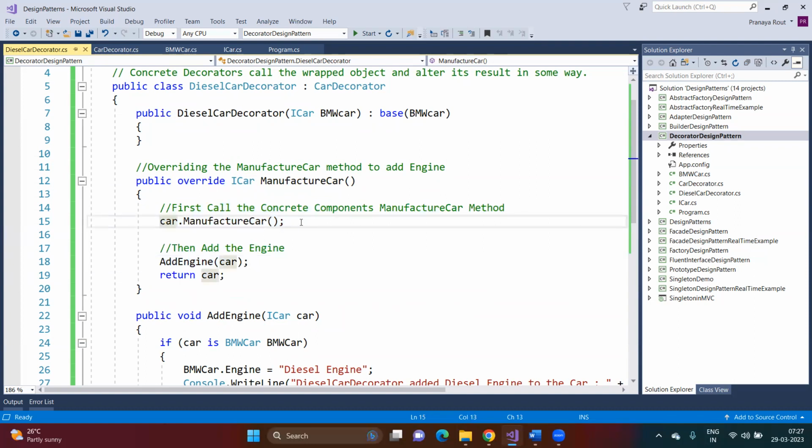Now you guys just tell me, if I'm calling this car dot manufacturer car method, and this car variable is holding the BMW car instance, then this manufacturer method is going to execute from which class? From the parent class, from part decorator? Why the parent class? Which class instance is this?